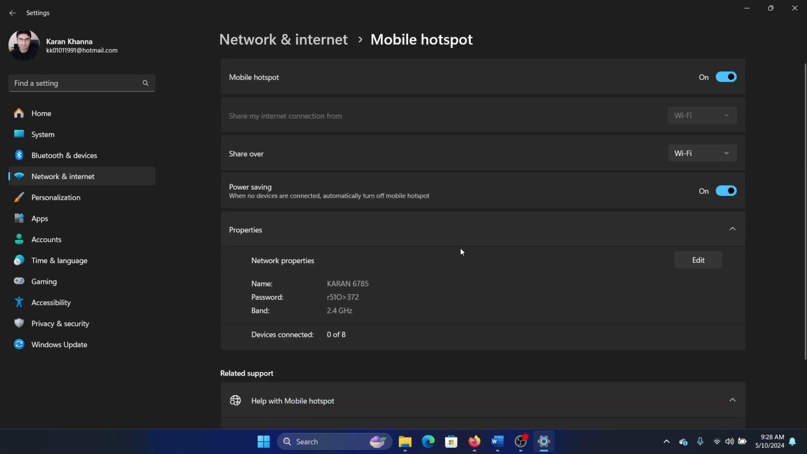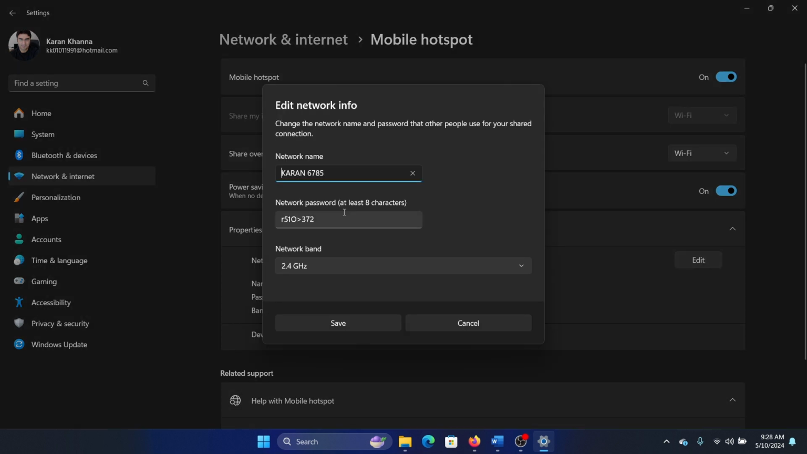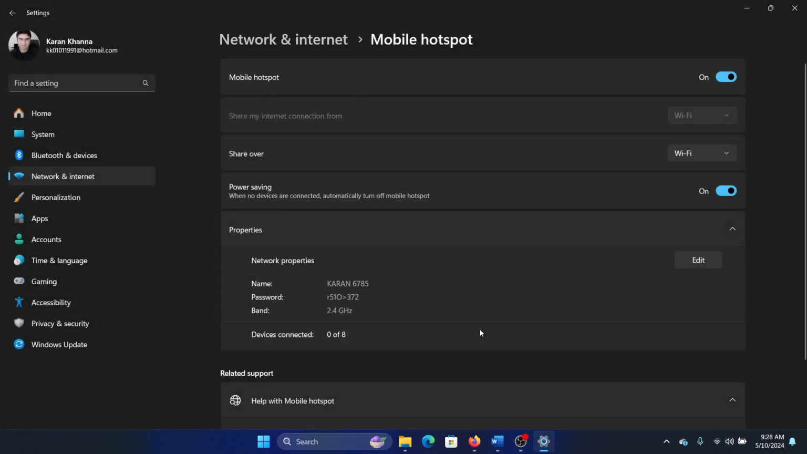Even more, what if you do not want to share the password that is being used for your Wi-Fi, or the password that is being used for your mobile router? In that case, you can use this mobile hotspot option, because its password would be different. Its password would be the one that we have mentioned in this edit section here. It will not be the same as the usual router.